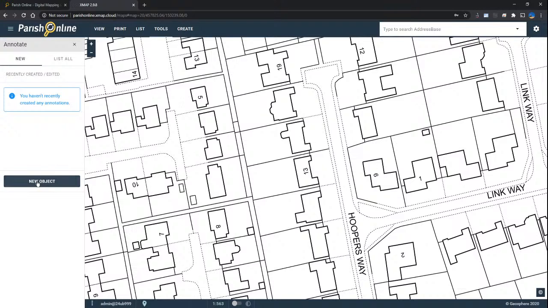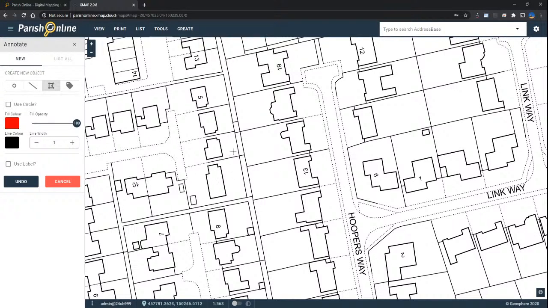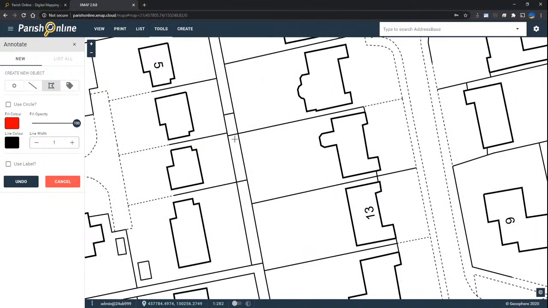Now I'm going to click on New Object to create a new annotation object, and click on Area. This is where I'm going to be drawing an area around a particular property. Now I've got a little crosshair as my mouse cursor, so I'm just going to click. I can zoom in a little bit as well, as accurate as I can under pressure with a live demo. You can do this better than I can.